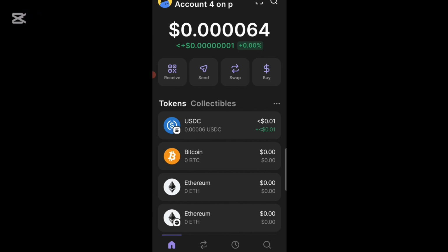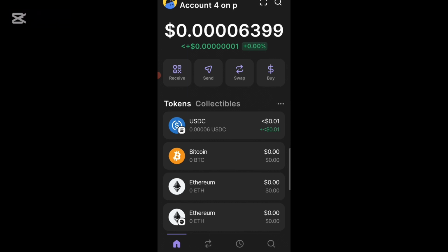So you already know what Phantom Wallet is. It's a wallet that works with Solana, Ethereum and more. So you can store your tokens, NFTs and even trade directly inside the app.